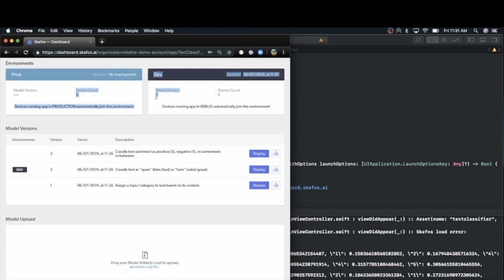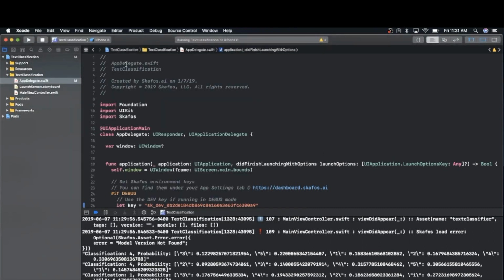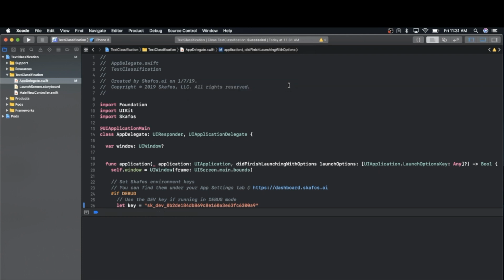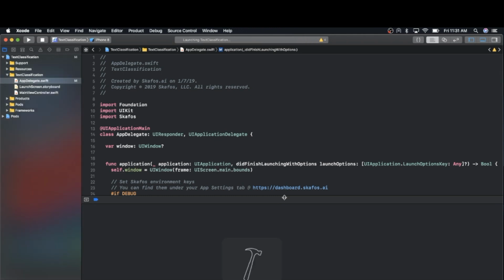And now look at the environment card at the top right. You'll see model version 2 with a device count of 1 and the badge next to the model version. So let's see if we get that model. Go ahead and clean everything and stop it. And so because we're simulating here, we're pretending like we've shut down the app and we're restarting it. So we'll rebuild it.